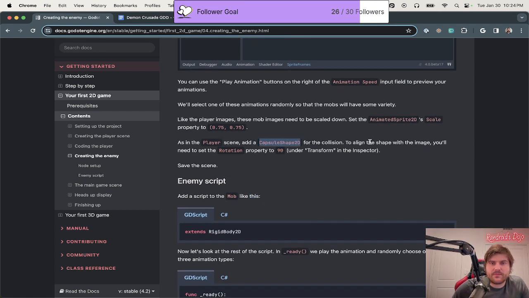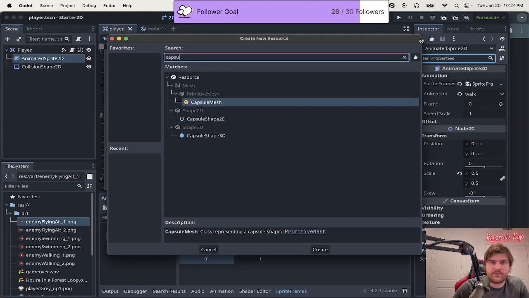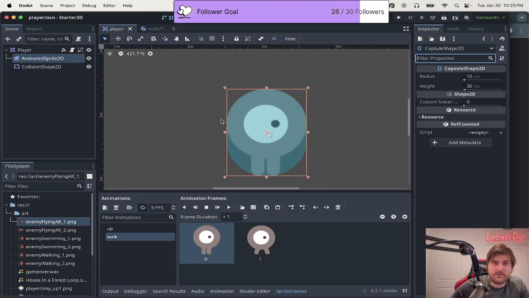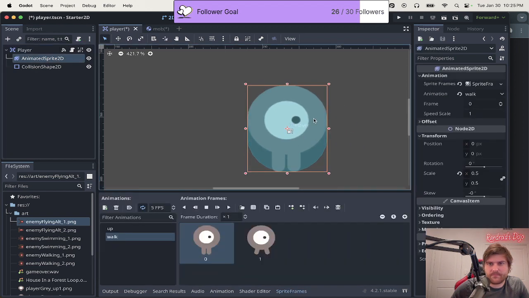You have to add a capsule shape 2D for the collision. How do you add it? Add capsule shape, capsule. Maybe just add here. Capsule shape 2D. Okay. Yeah. Oh, I just added to the same guy that already had one. Oops. How do I delete it? I just literally create two of these. I don't even know where these things go when I create them. So if I move this, it's changing the transform.